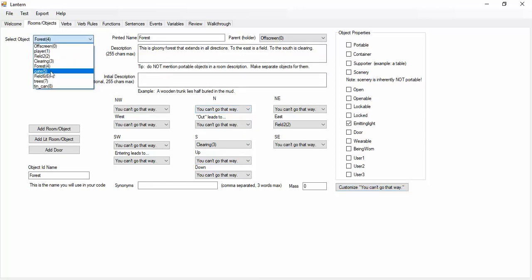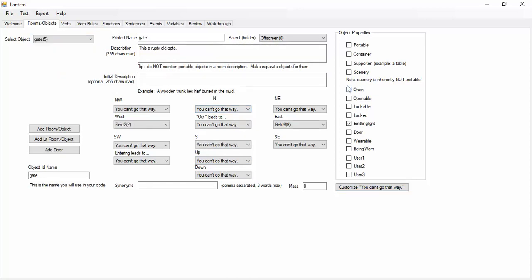What about the gate? So now we need to set some options up on the gate here. The gate is not emitting light. The gate is not a light source. It's openable, right? Because you can open a gate and it's a door. None of this other stuff is true. Let's make it scenery too. Because we already mentioned in the room description that there was a gate there, we don't want the gate listed twice. So now let's put the gate in the field where the player is, because the gate has to be in a room in order for us to interact with it.